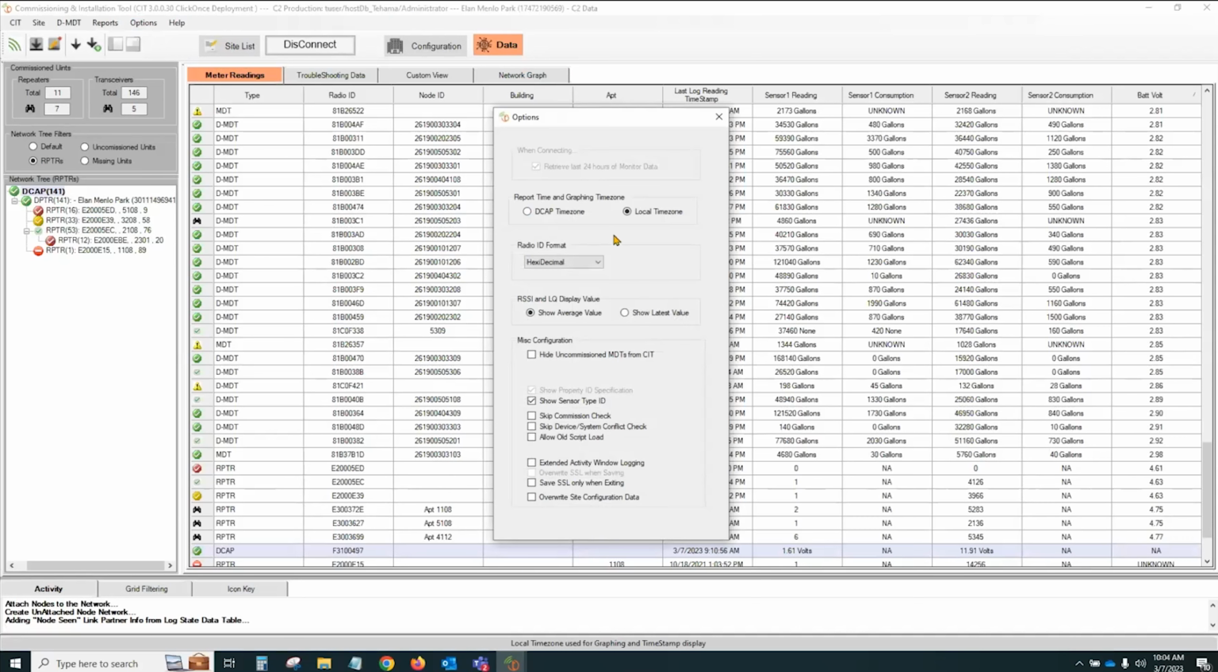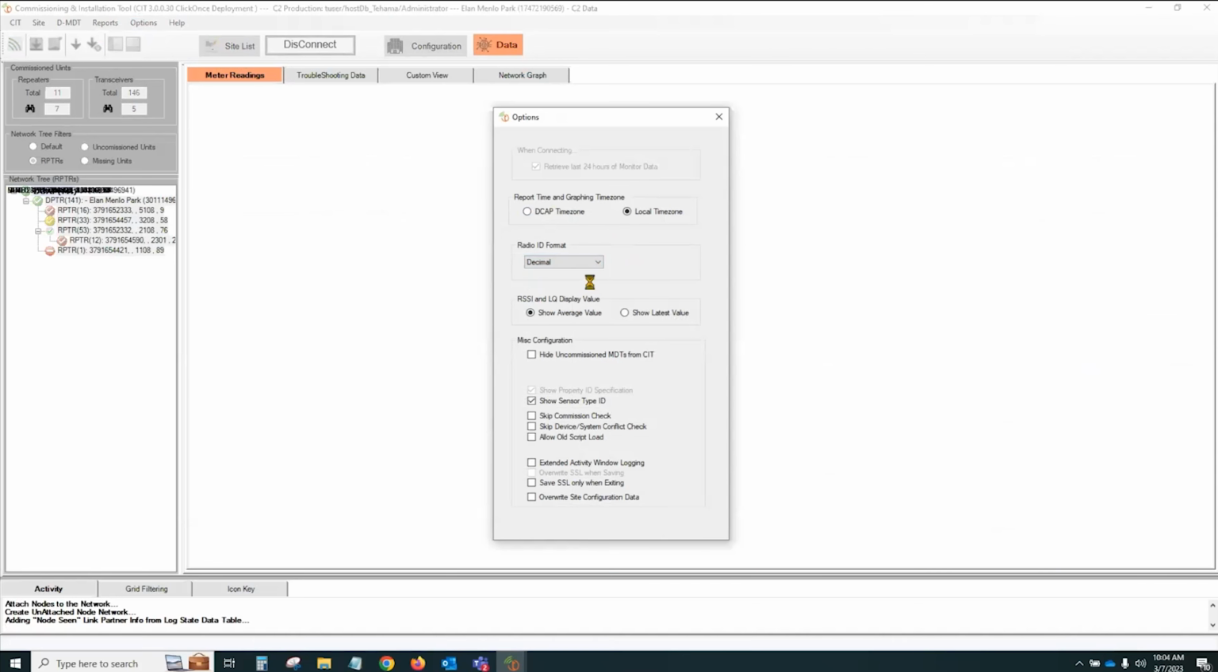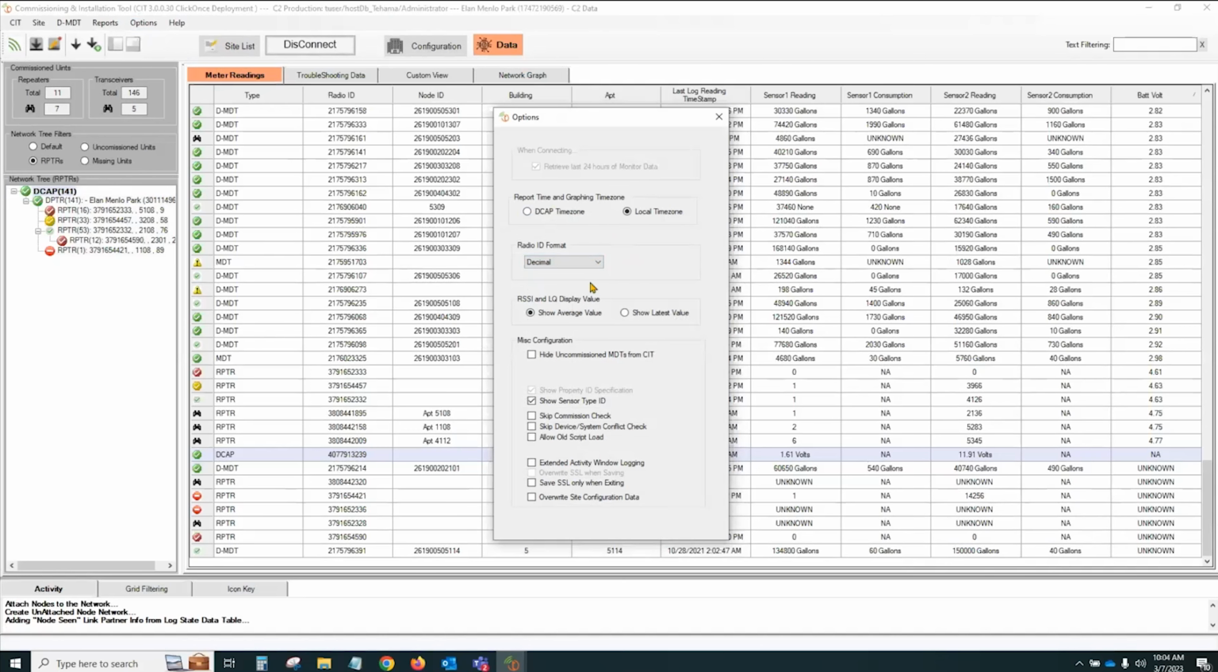Many of these should be left alone if you are not sure what they do. The most useful is the option to display radio IDs in either hexadecimal or decimal format. We prefer the hex format, but it is easy to change if you are more accustomed to using decimal systems. Changing this option is effective immediately and remains this way through subsequent invocations of the CIT.